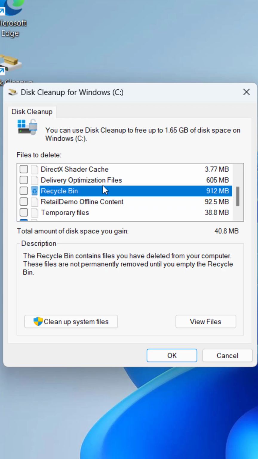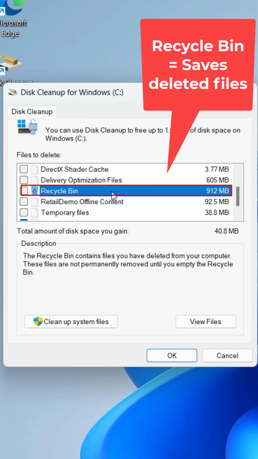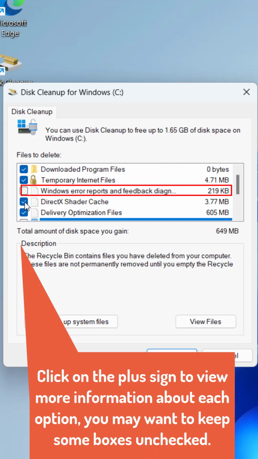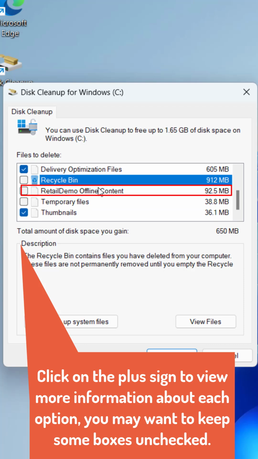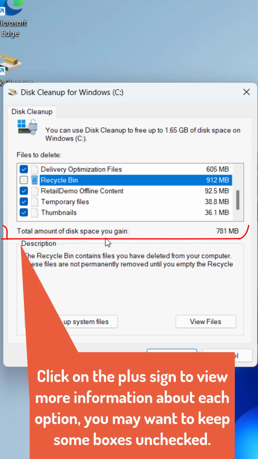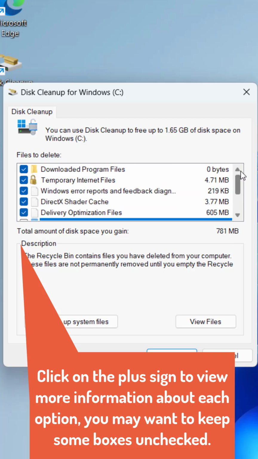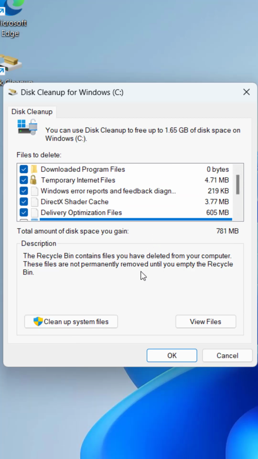You have your recycle bin. This is pretty important because you may delete some of your files or folders and say, you know what, I need that back. You want to keep that in the recycle bin. So we don't want to check those boxes, but the other ones that we can clear up that space will take. So you see the total amount of disk space that we'll gain after this is 781 megabytes. That's what we'll get back. Say we need to free up some of that space and we can have it there.